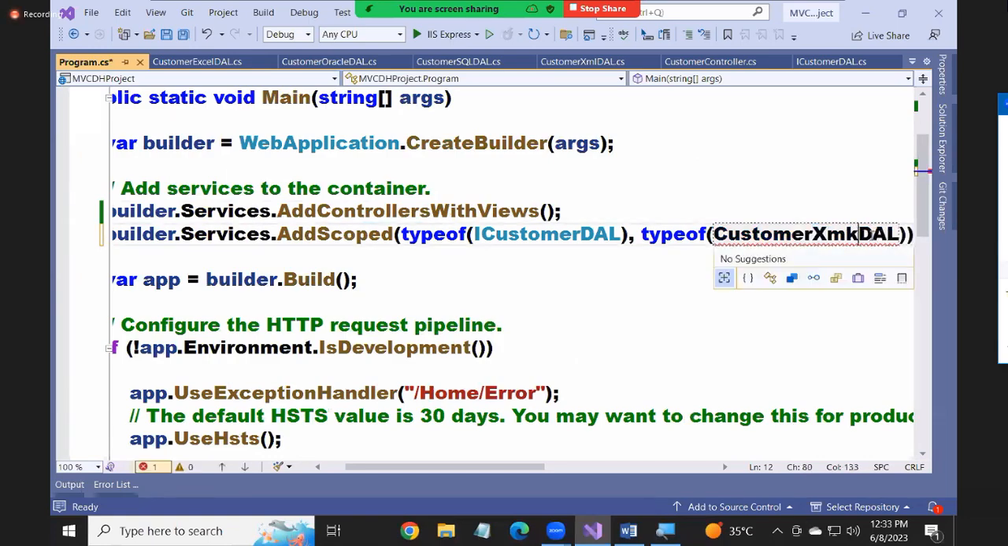Now I'm targeting, and later going forward, I will write the implementation for SQL DAL. When I write the implementation for SQL DAL, I'll come and change here. That's all. I won't touch the controller at all now. Going forward, I'm not going to touch the controller anymore. My controller code is ready. Whatever the implementation, I will change in one place, that is in the program class.